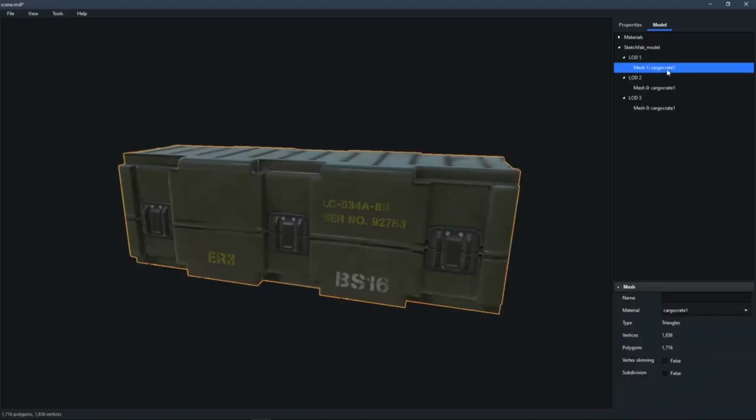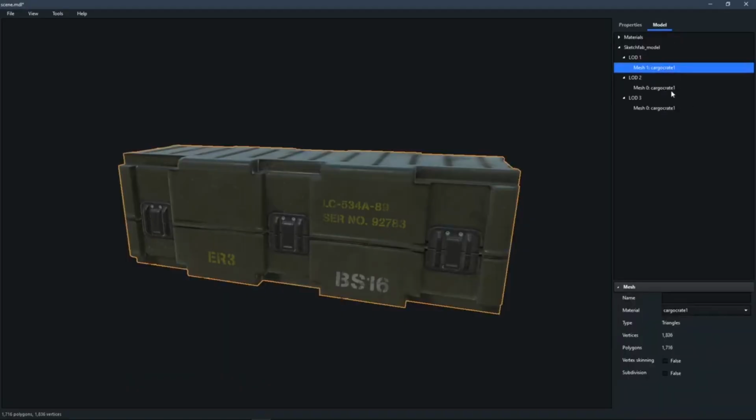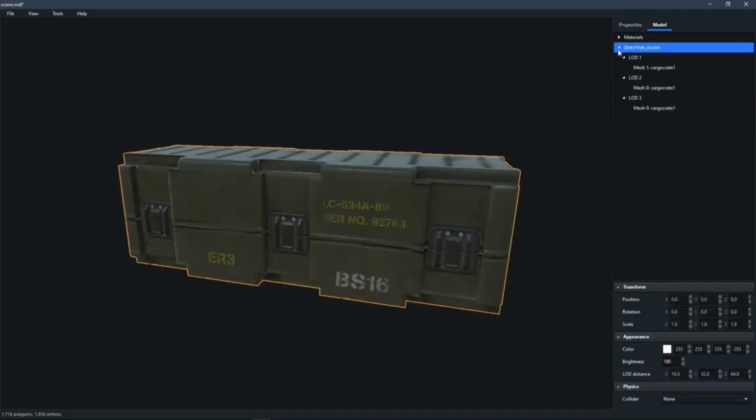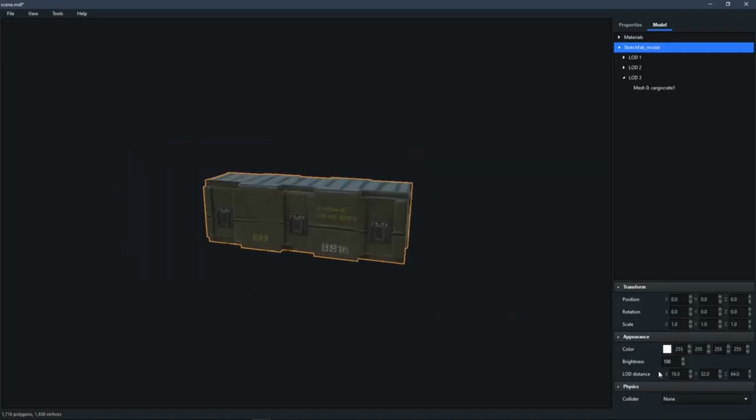And now you can see, here's our reduced version details. The first LOD is the original mesh. That's 1700 polygons. This one is 1100 polygons, and the lowest is 482 polygons. And if you select the root node here, then this LOD distance value will control the distance at which these different versions are shown. So let's just set these to be really low values so that we can see very clearly.